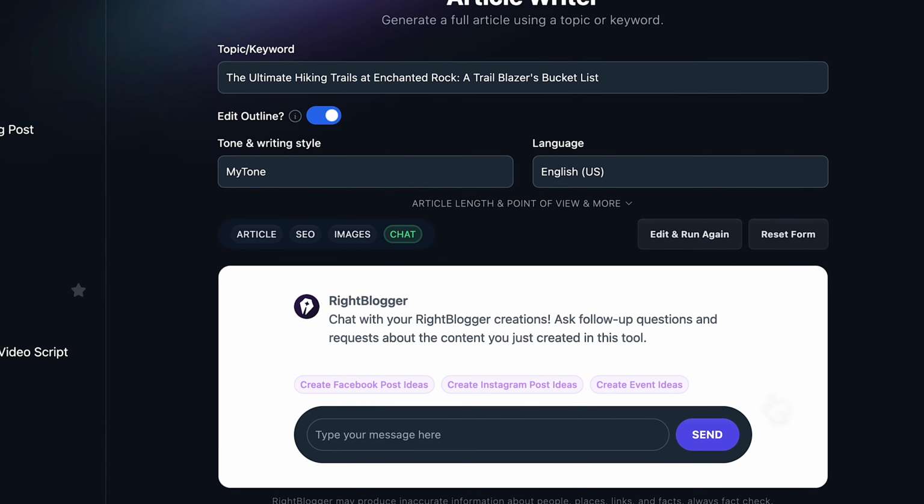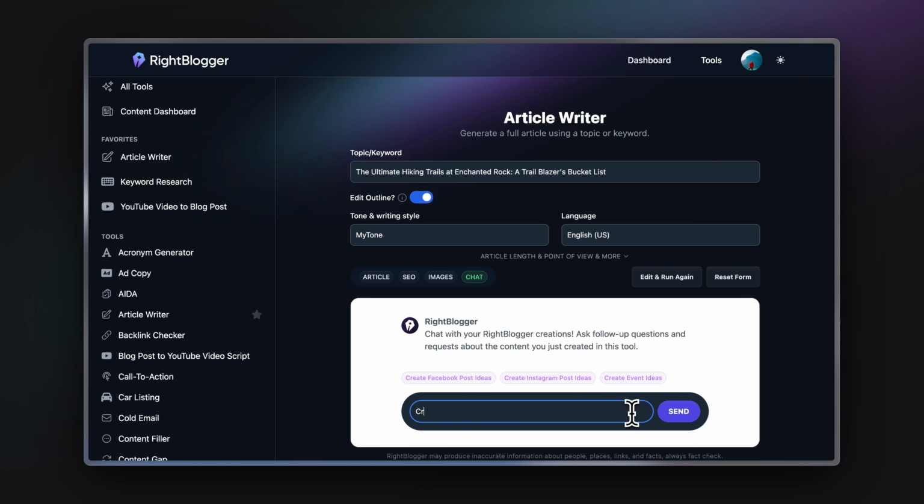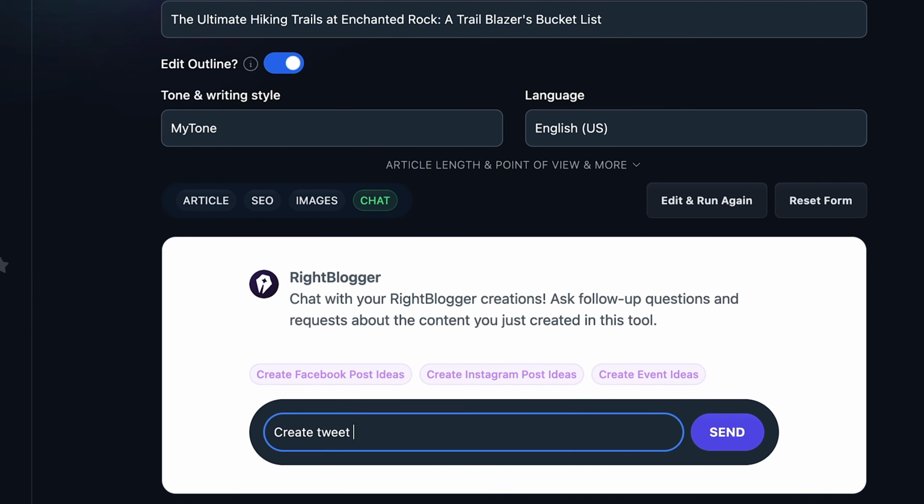Lastly, we've got the chat functionality. This is a really exciting new feature to me, especially for bloggers, because when you write an article, there's often this big question of what do you do next, right? And so chatting with it, if you have edit requests you want to make to your article, you can do that here. But what I like most is creating social content based on the article that I just generated.